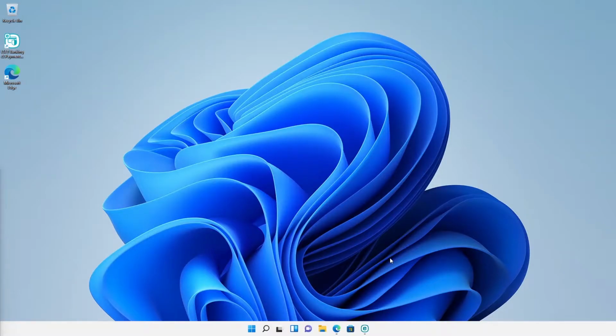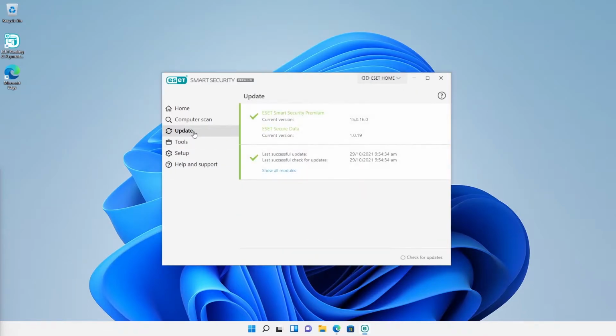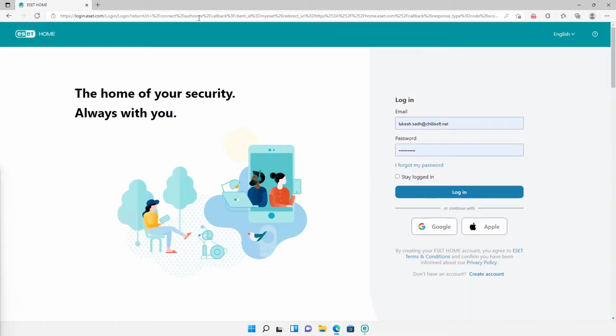For the demo, I'm using a machine running the new Windows 11 and ESET Smart Security Premium version 15. Let's start the demo by highlighting one of the improved features, ESET Home, which was previously known as My ESET. ESET Home provides increased visibility and control over all your ESET Home products. I will quickly go to home.eset.com and log in.